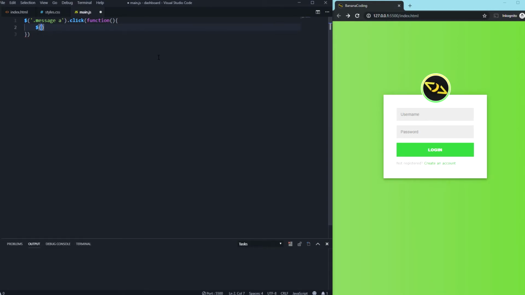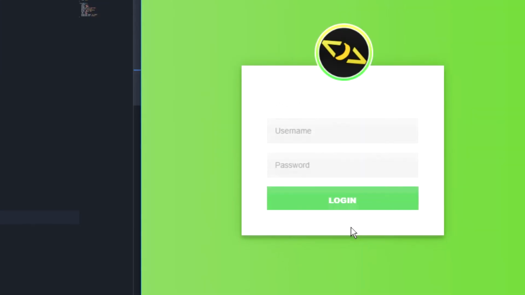$, and again we will take the form, and then we can say .animate. And now animate is really easy. We just have to say height set to toggle. And we can say opacity set to toggle as well. And we can say this should be slow. The animation should be slow, right? And now you will have animation here right now.